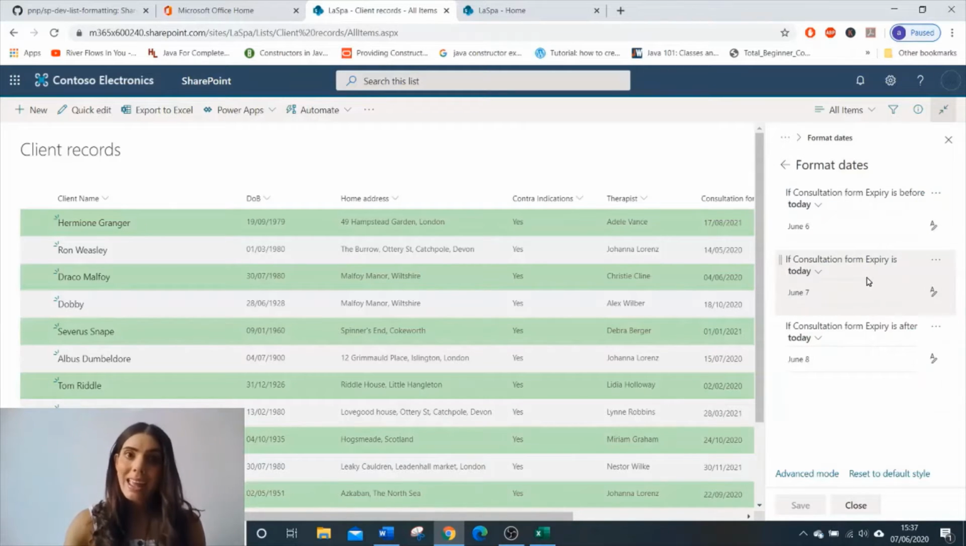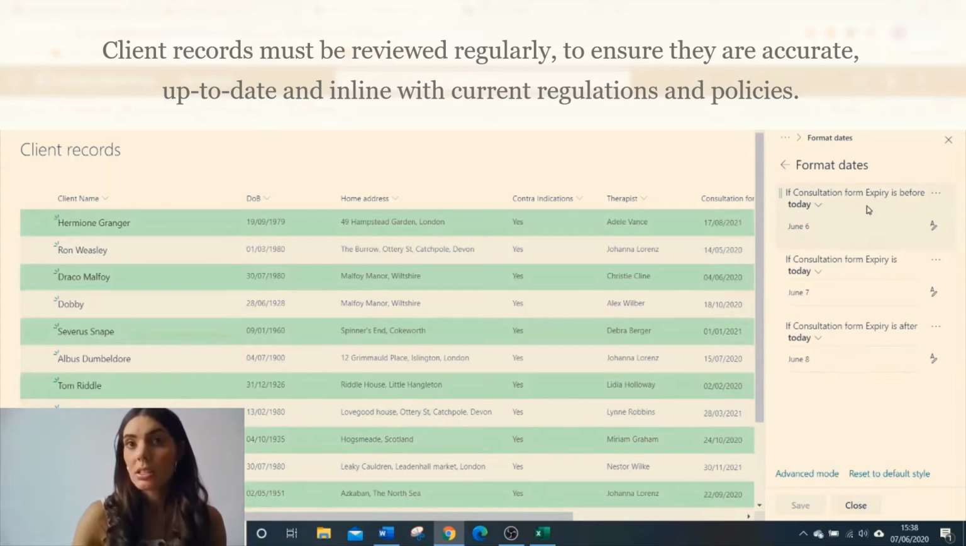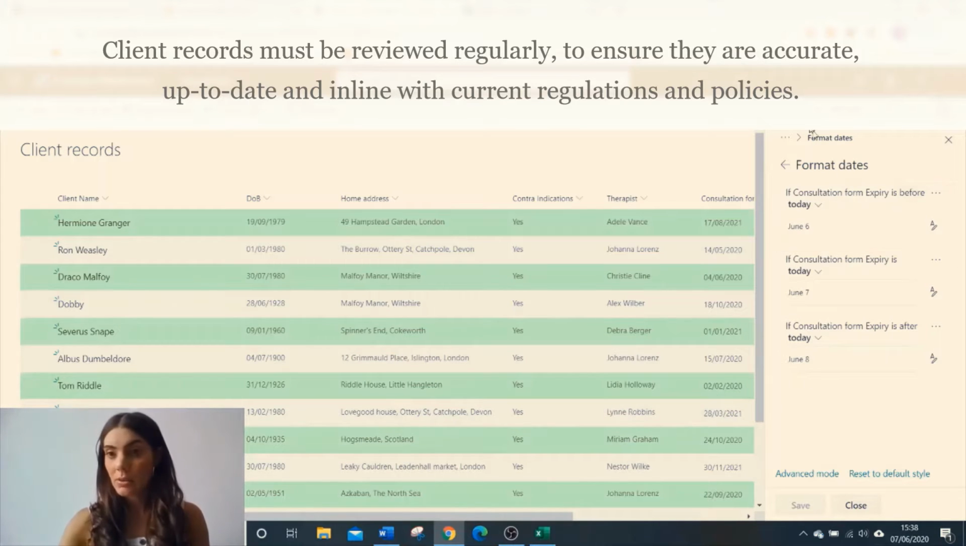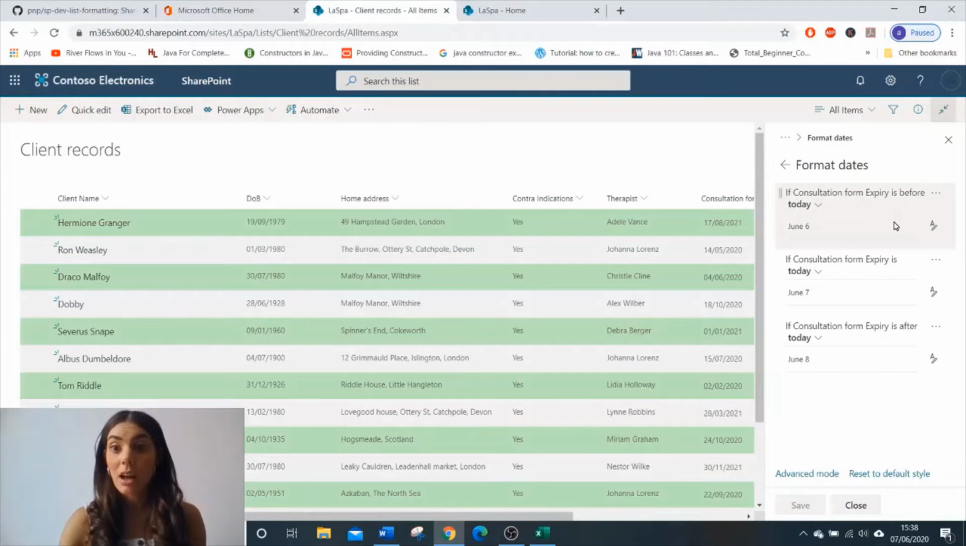So when a customer comes into the health spa, they will fill out a consultation form. They will include their details as we have here, their name, date of birth, home address, etc. Though it's really important for that to be reviewed in, let's say, a year's time, which is why we've got the expiry dates. So this conditional formatting allows us to highlight to a therapist when the expiry date is up or coming up for renewal.